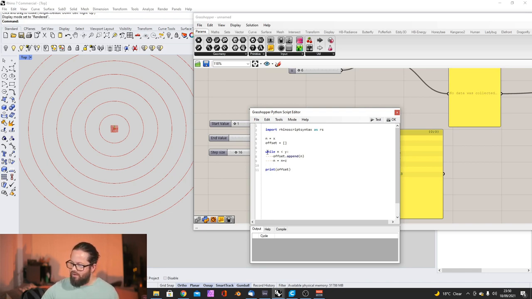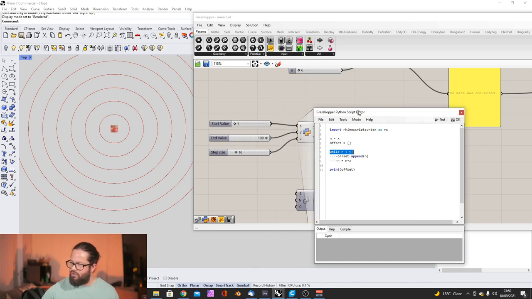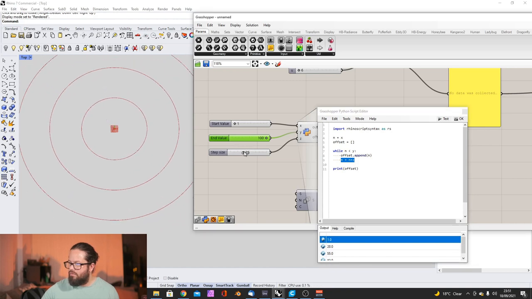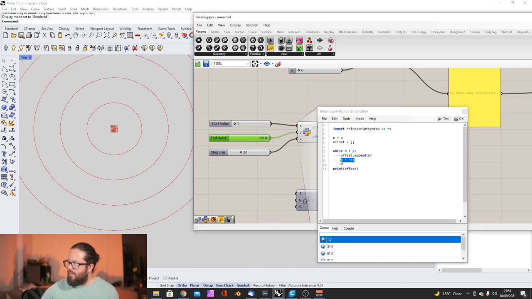So that means while the number is smaller than y, which is in that case 100, or smaller, of course, or any value you want, depending on your slider, please add the number n to the list offset, which is defined here, and then add a value which I defined with set here, with 16, or again the number you can then choose, and then continue with your loop until this is reached here. I hope it's clear. And then at the end we have print offset.